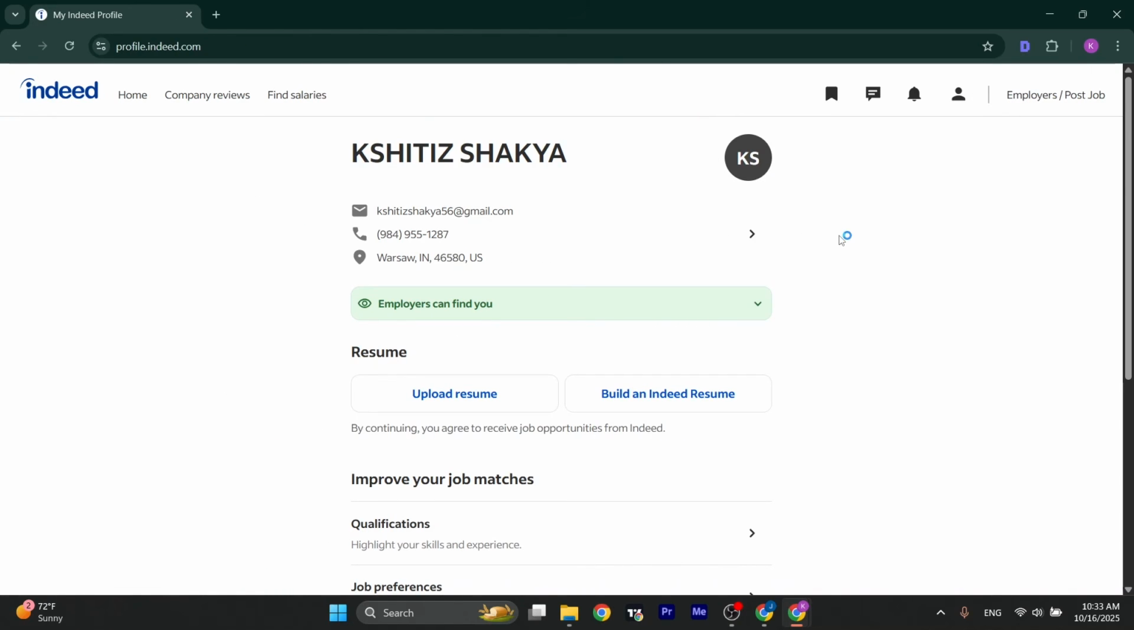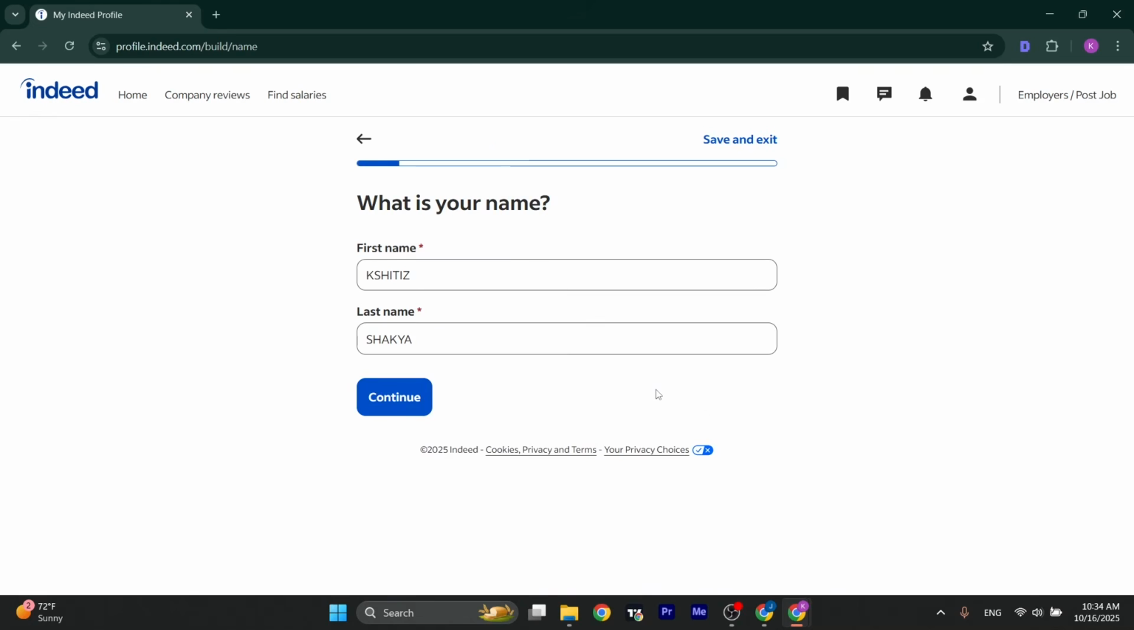From this profile section, if you haven't yet uploaded any resume, you'll have two options, the upload resume option and the build an Indeed resume. Click on the second option, which is building inside of Indeed, and you'll need to start off by filling in information. So make sure your first name and last name is correct and then click on continue.